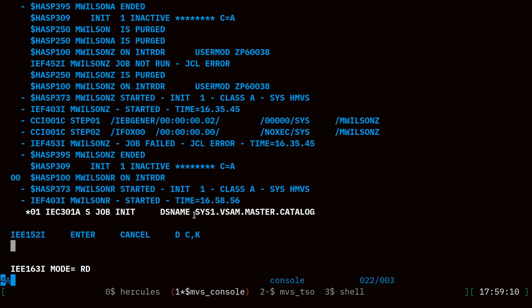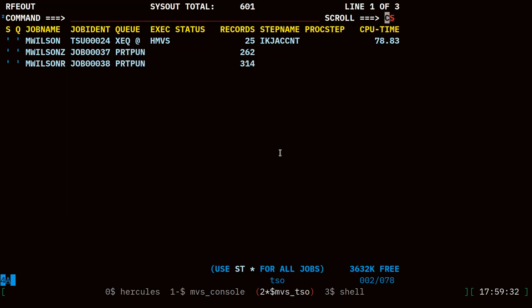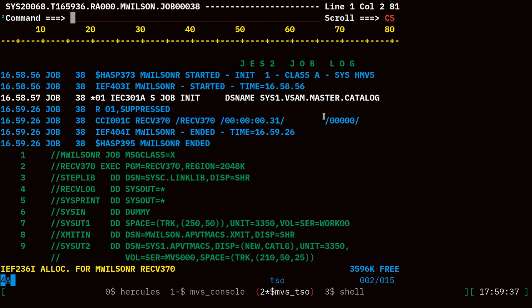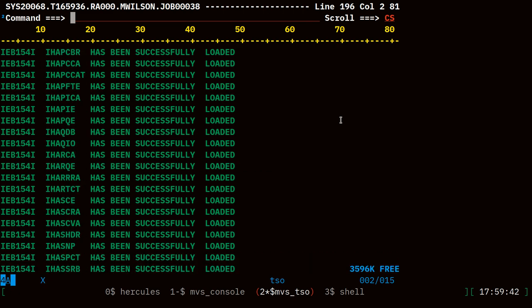Okay, and because this is a new data set we're cataloging up in sys1, that's going to be cataloged in the master catalog. So we need, our master catalog is password protected. So we'll reply one with the password, which is sysprog. Okay, now we can see that completed successfully. So back over in MVS, let's take a look at that receive job just for good measure and confirm that yes, it completed successfully. And if we look at the output, we can see all of those assembler macros have been loaded.